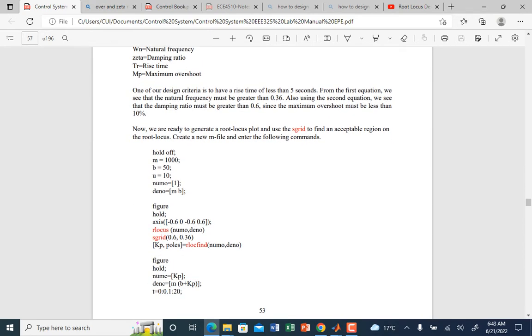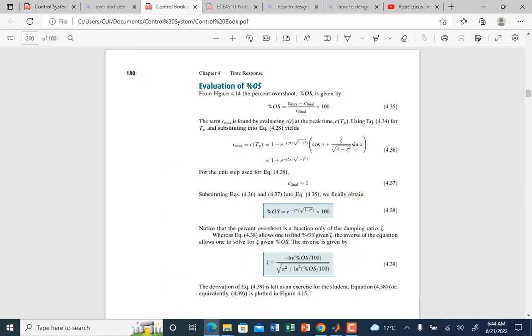Now how we design a proportional control is very simple. Just enter m and b, then numerator and denominator to make the open loop transfer function, then plot the root locus of the open loop, and then use sgrid to plot the zeta and omega. This is zeta that is calculated from the 10% overshoot using the formula, and the formula is also given in your book on page 180. If you look here, this is the formula to calculate the zeta.